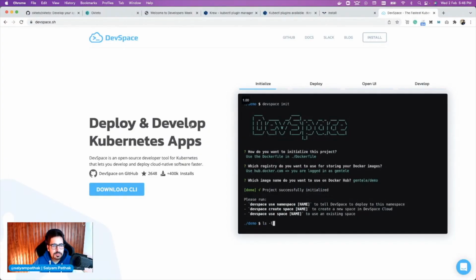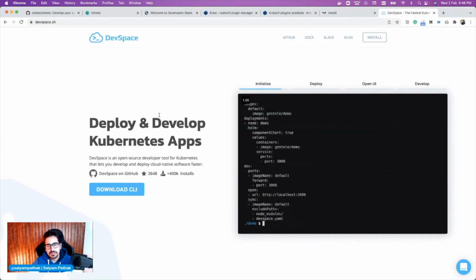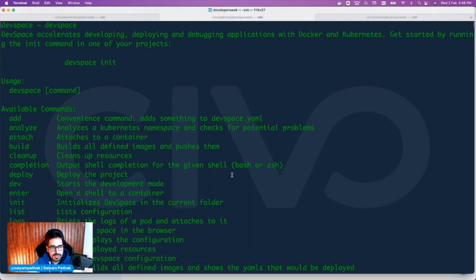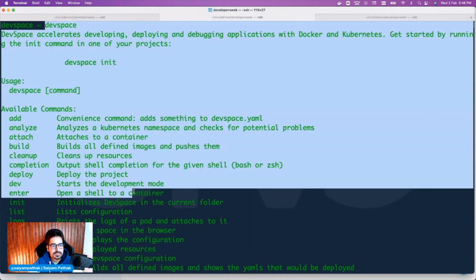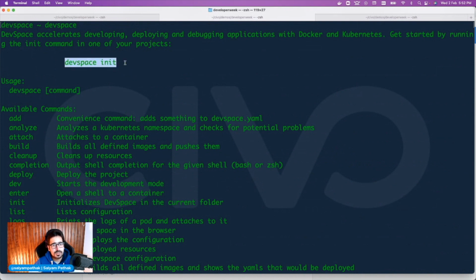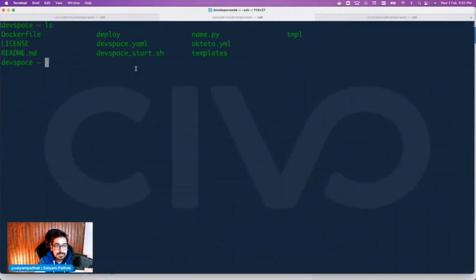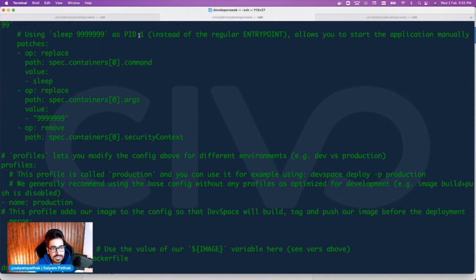So in this particular demo, we'll be looking at DevSpace. Again, DevSpace has a similar concept of making cloud native development easy. I already have the CLI installed. So let's go here, and you can see DevSpace. The first command that we have to run is devspace init. Basically, why we have to run devspace init is we need this particular file, which is devspace.yaml. So let's look at this file first.